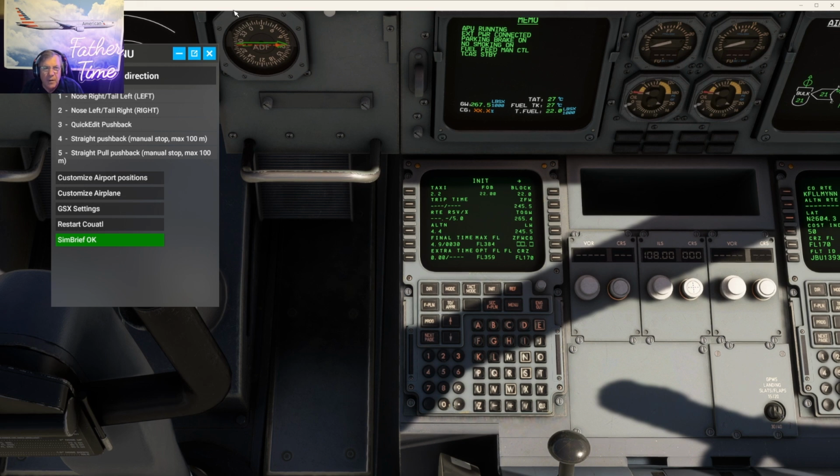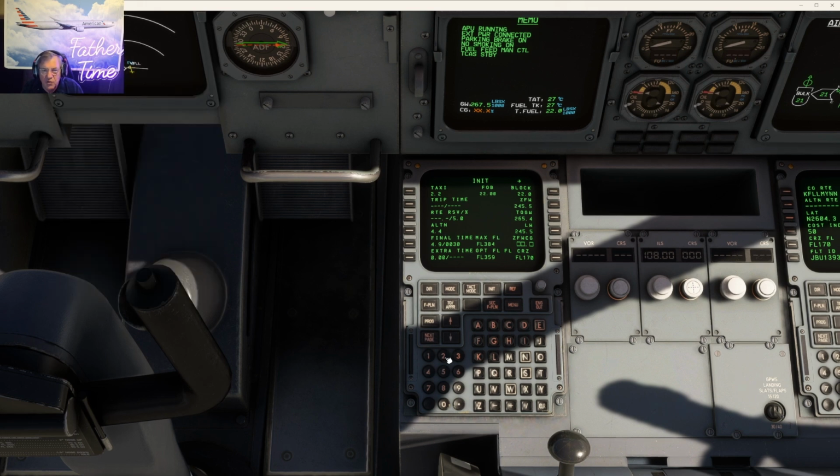28 here. I'll come back to the pushback. 28 and 17's in there. That's all good, and there it populates the alternate fuel and everything. So that's all good. We're going to go to the flight plan.